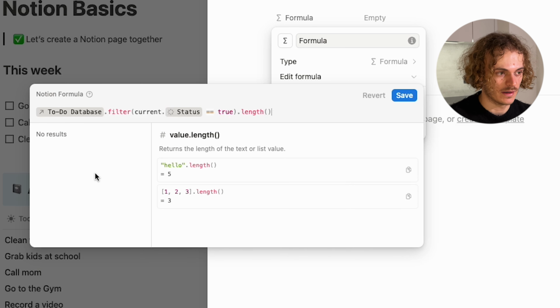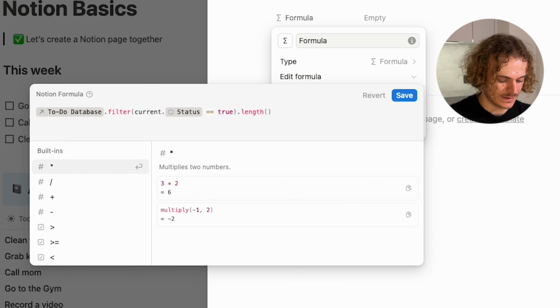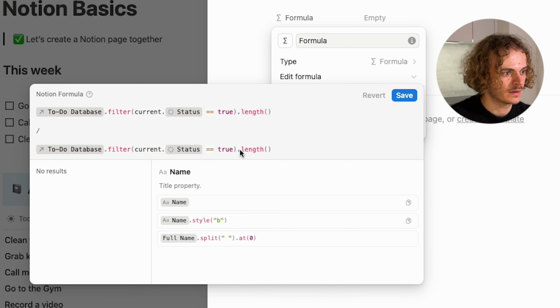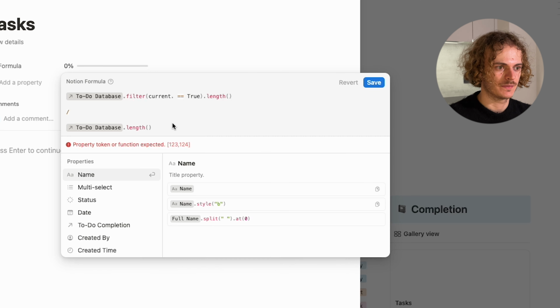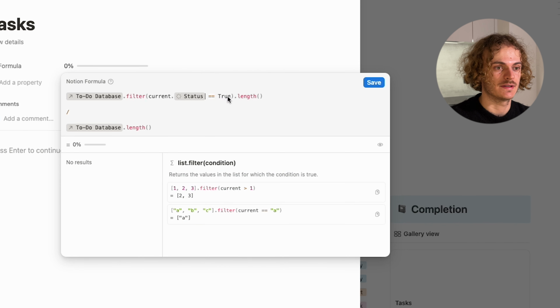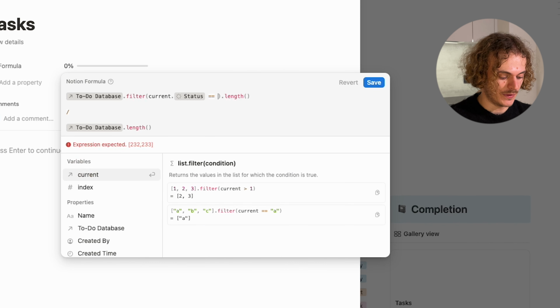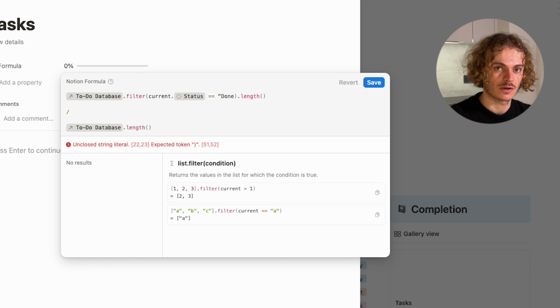So here we are, and right now perfect, and we are going to divide this by the same, but by the whole length of the to-do database. So I'm just going to delete this dot. It's a status. Yeah, so the status is not true, but rather done. It would have worked if it was a checkbox property, but now it's a status property.